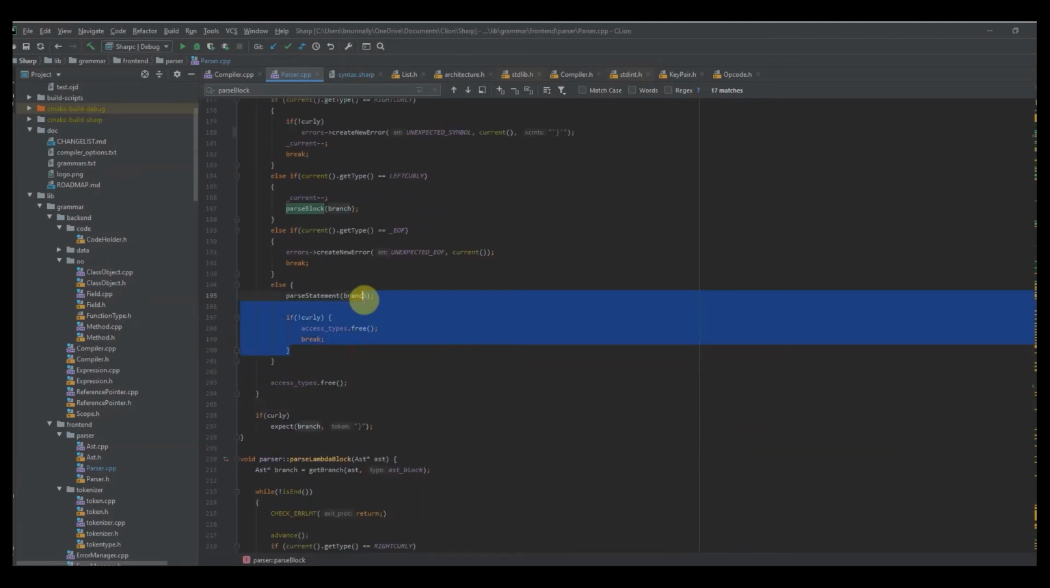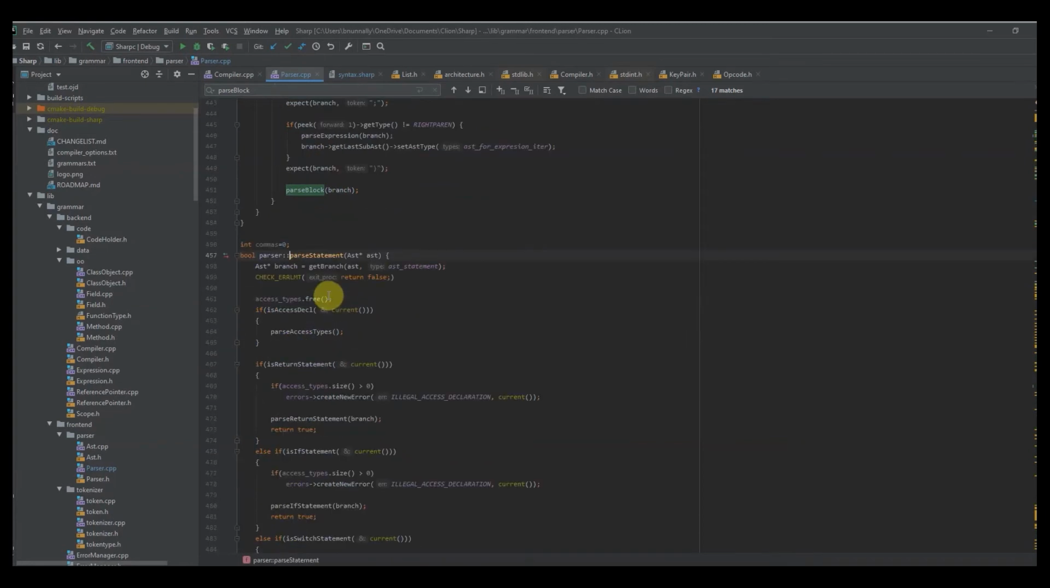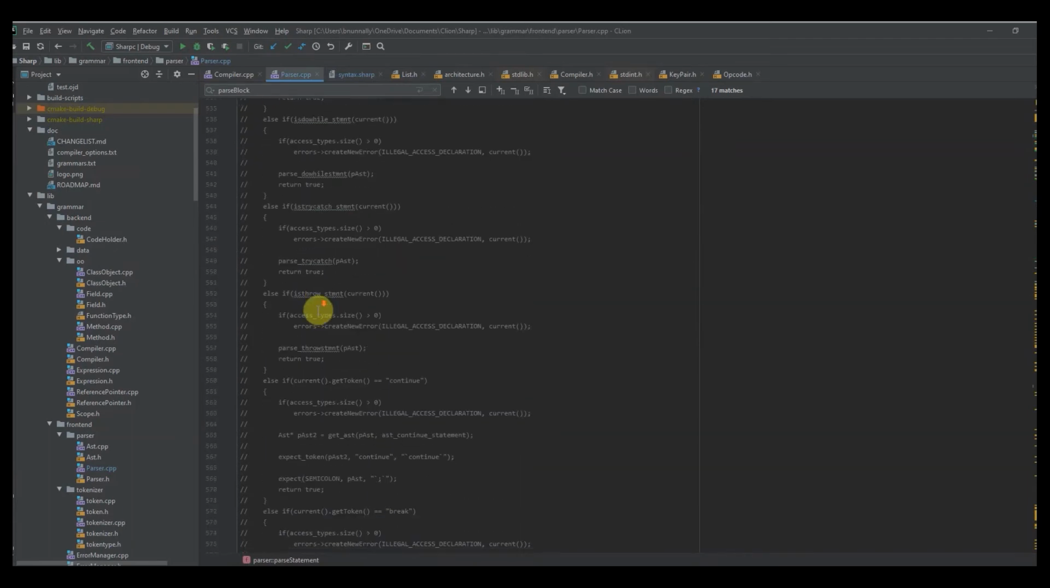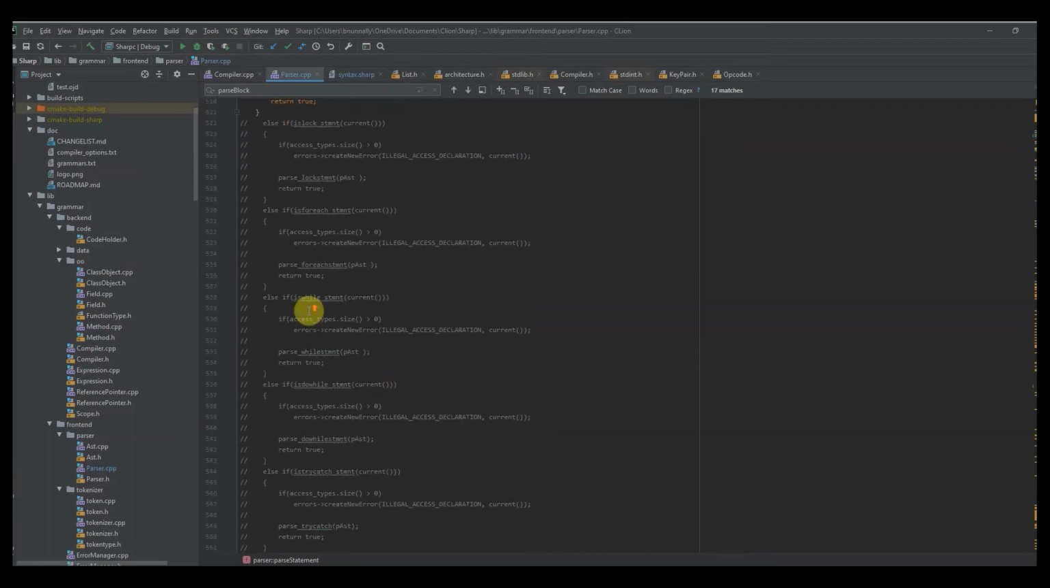So now let's talk about the code here. Before I even get into parsing statements, after you parse your statement, you want to check to see if not curly, then you want to free up your access types and break. As you guys remember, I mentioned in a couple videos back that I'm still working on the parser, and there's a lot of things that aren't done. So there's plenty of work that I need to do.